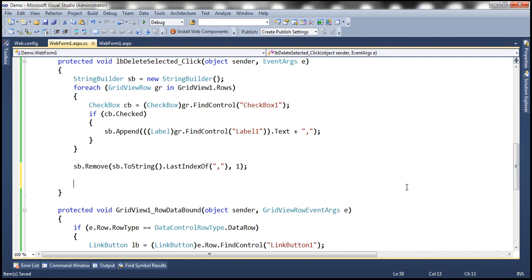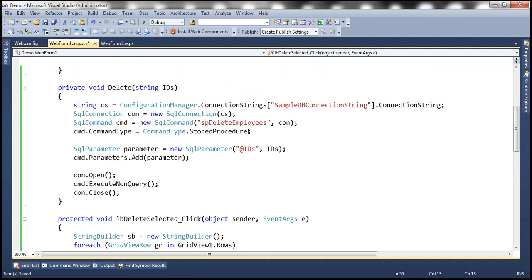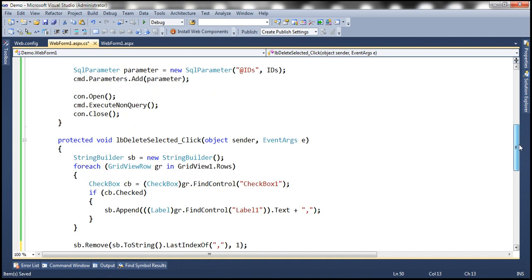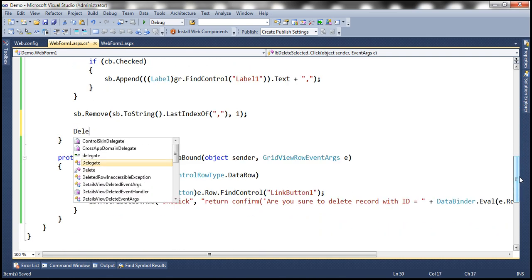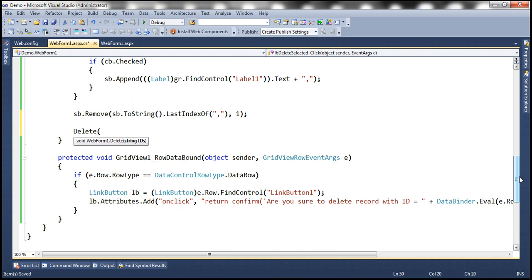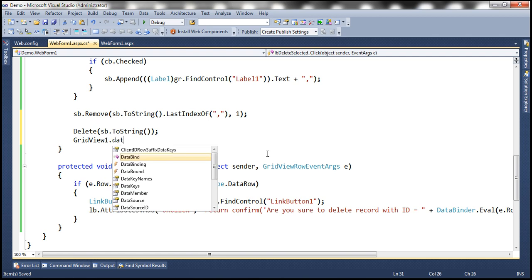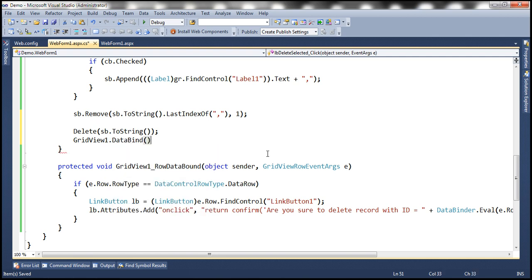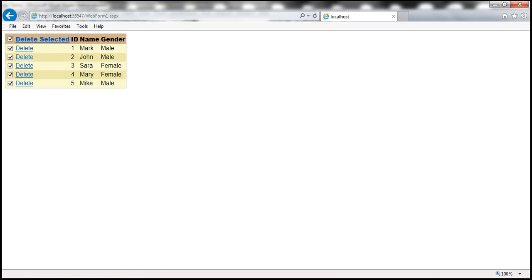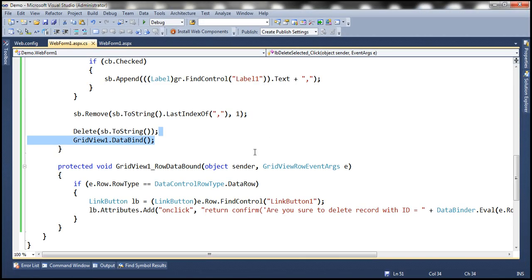And then let's call the Delete method which we have written previously and pass the IDs to it, and that's going to delete the selected rows. The IDs are present within the StringBuilder object, so let's convert that to string. And then once we have deleted, let's call the DataBind method on the GridView control. Alright, so let's go ahead and run the page and see if it works the way we expect it to work.